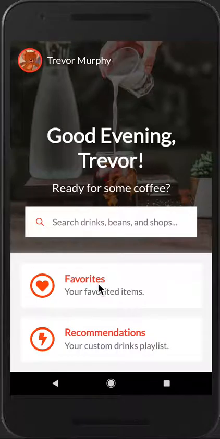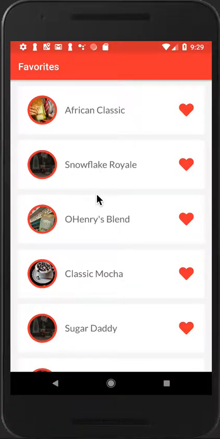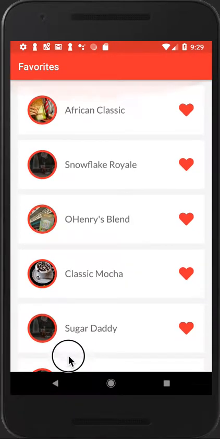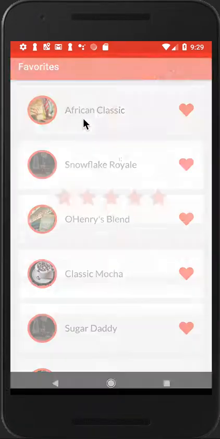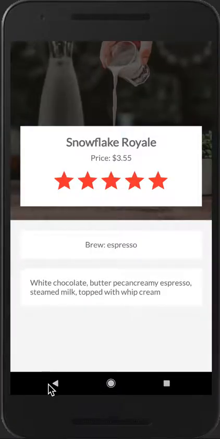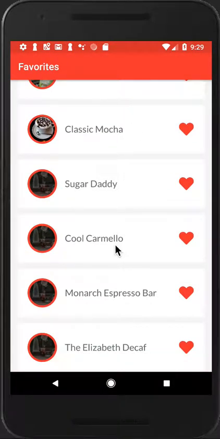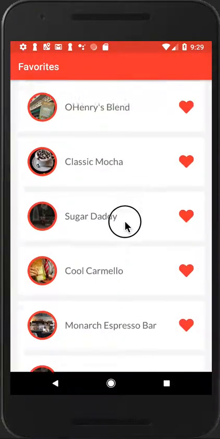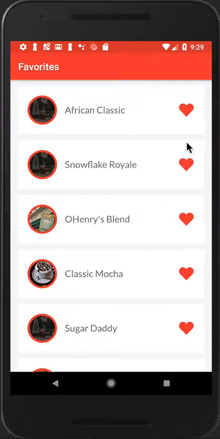So now we'll go to my favorites. This screen shows all the items I have currently favorited. It consists of beans, drinks, as well as shops. So basically anything that I've attached a heart to, I favorited.